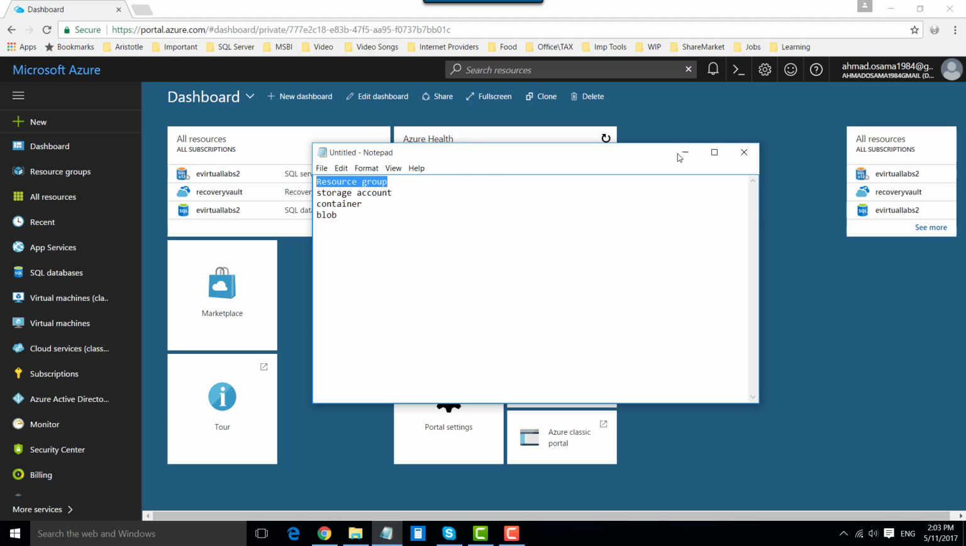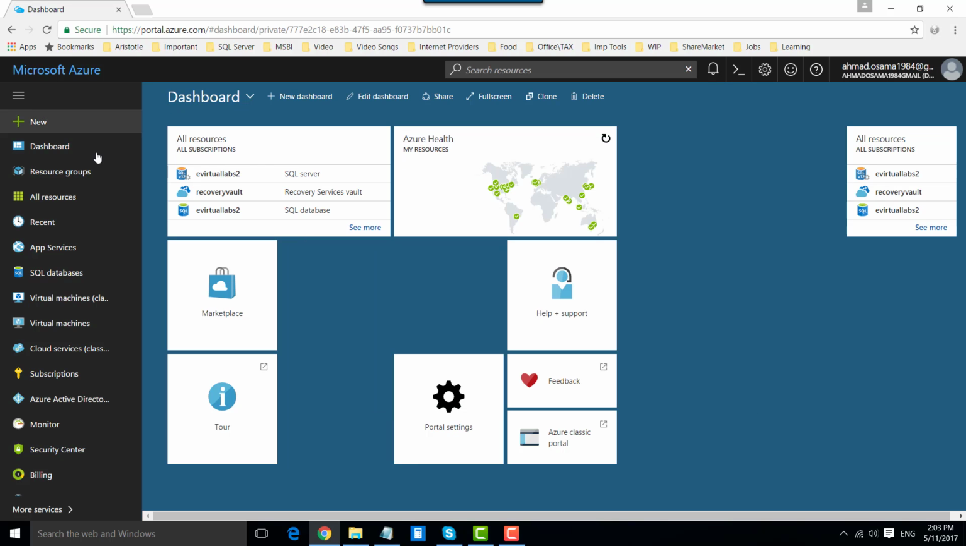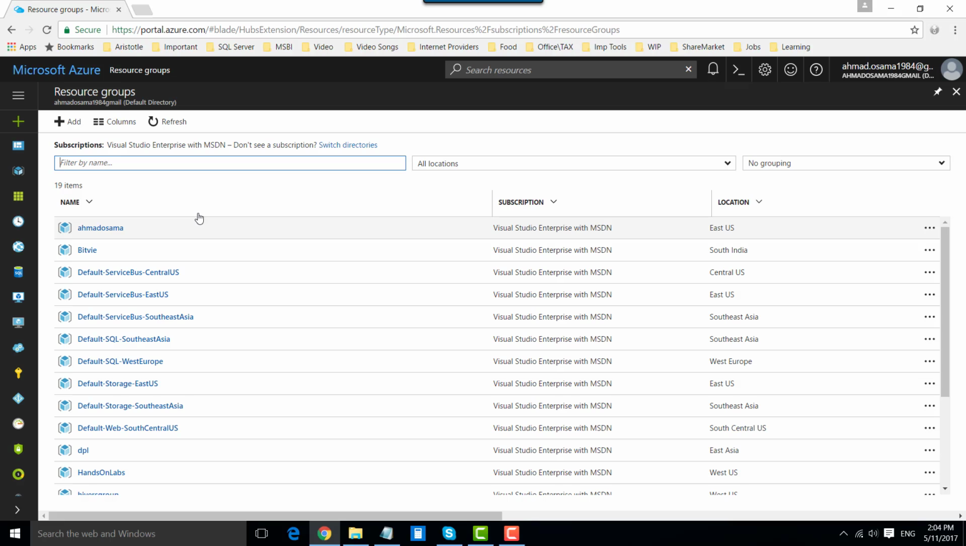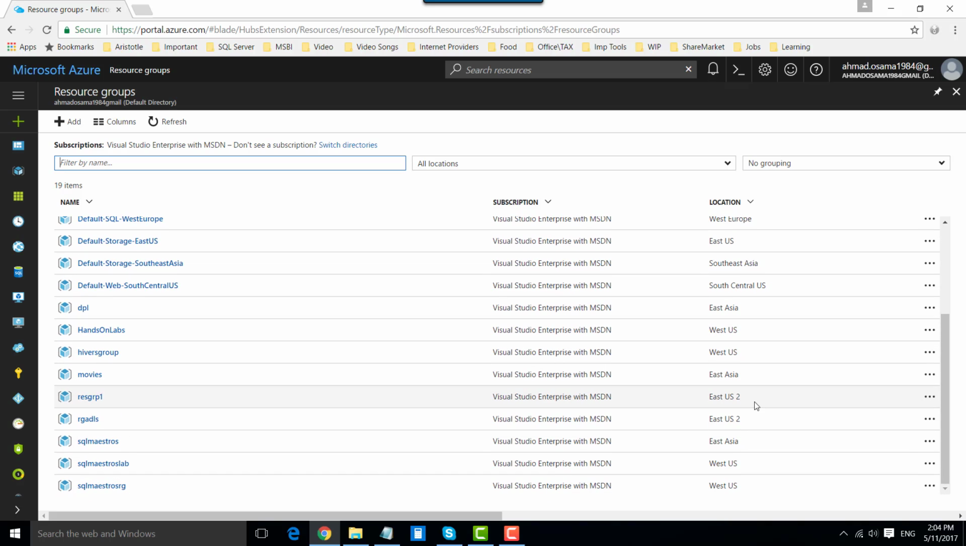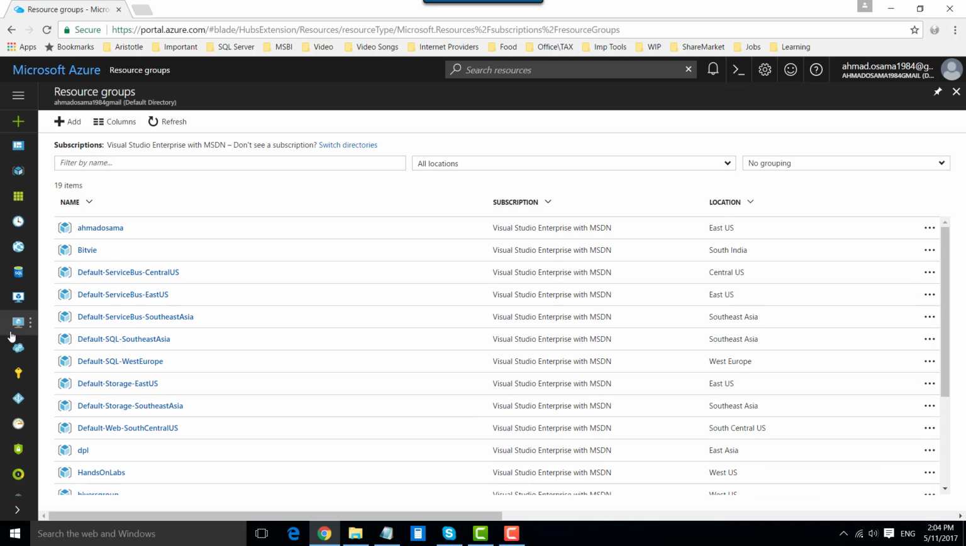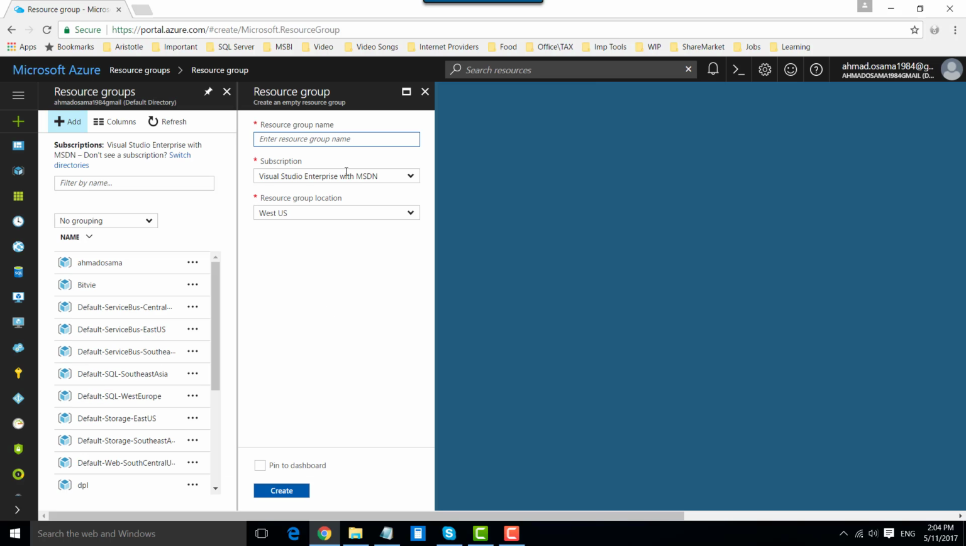So the first one is the resource group. To create the resource group, you can see that in the left blade we have a resource group. Just click on the resource group and you should see the currently available resource groups. You can see that this particular resource group is situated in the West US, and another one is situated in the East US. While creating the resource group, you can provide the location of a particular resource group. Okay, so to create a resource group, click on the add button, and then we need to provide some details, and we should be able to create a resource group.